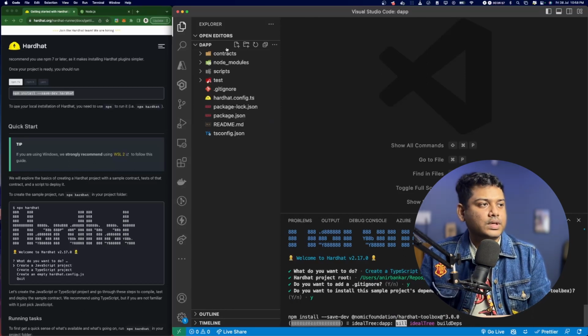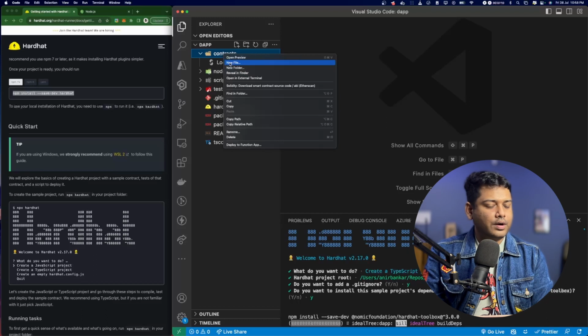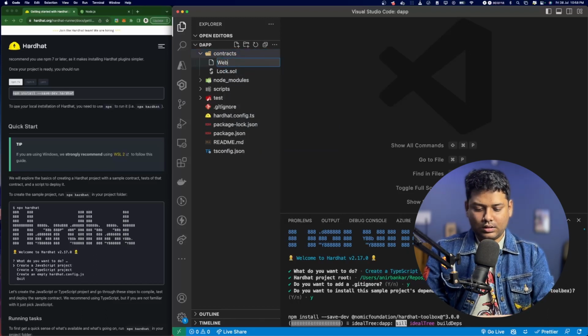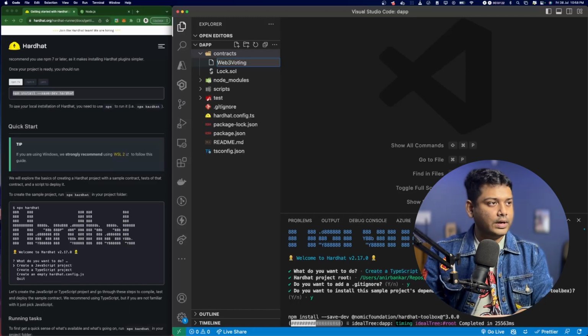Now you can see all the boilerplate code and configuration files are there. We have a folder called contracts. Here we will be writing our own contract. So let's create a contract called Web3 voting, or let's call it dApp voting.